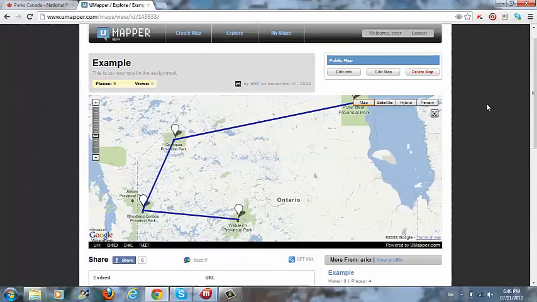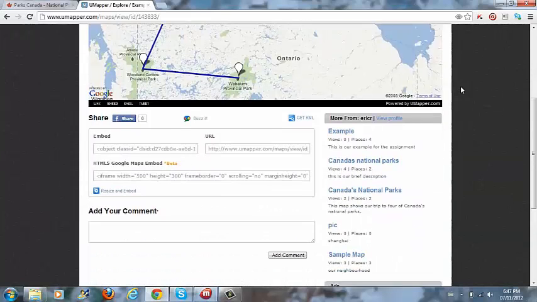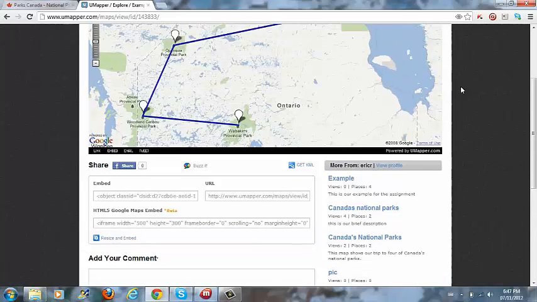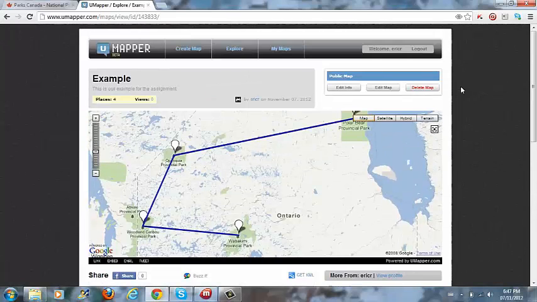And from here, they're again able to edit any info on the map because it is public. They're able to also edit the map, or if they are not okay with what they've done, they want to change it completely, they're able to delete the whole map and start over. Once they are done, they can log out at the top right corner.